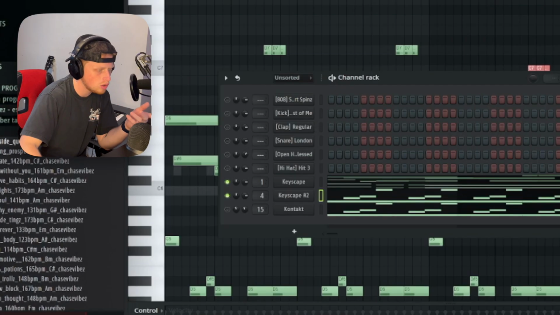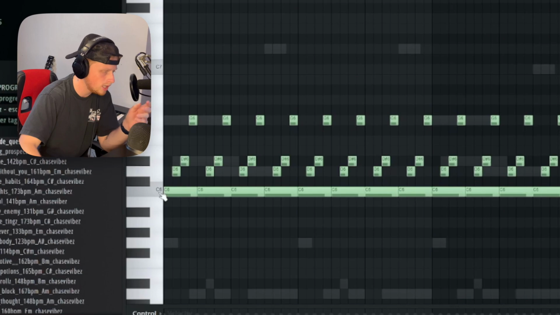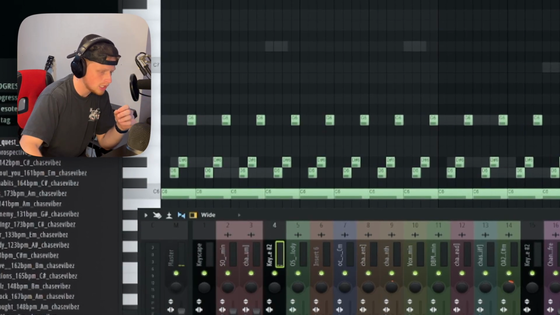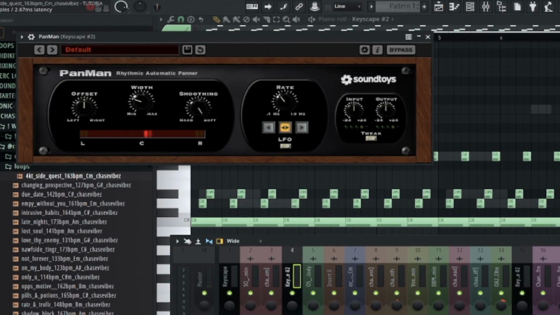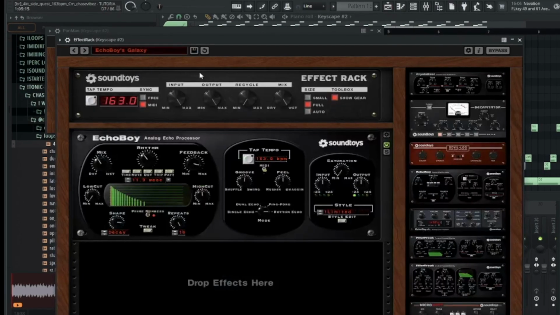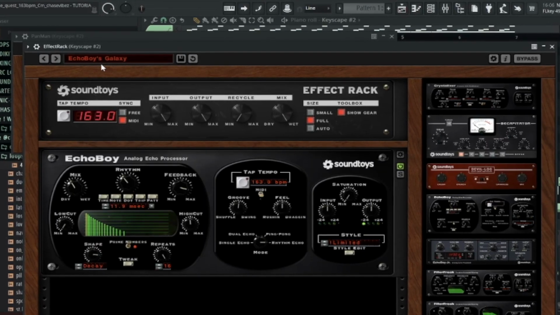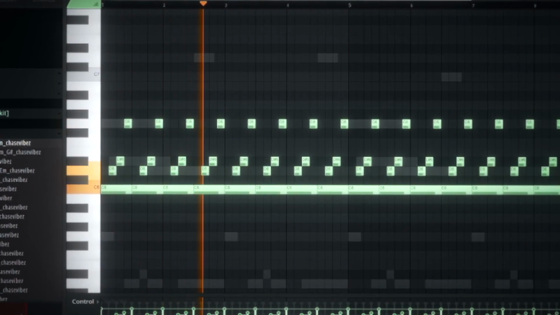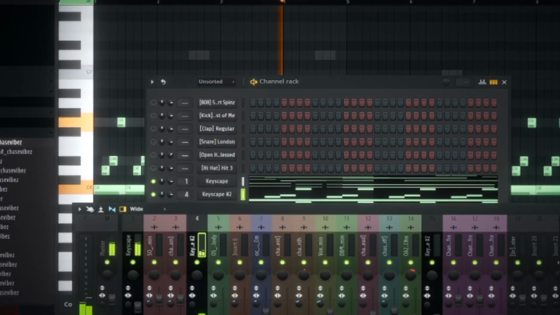So what I did was just clone the piano, and I made another one right here, but with a lot of reverb. As you guys can see, I put a pan man on it to make it go left and right throughout your ears. I put an effect rack on it, which if you don't have effect rack, make sure to get that. Super goated plugin. But I use Echo Boy's Galaxy, super dope reverb. And I also added a halftime, but that's for the verse. I'll show you guys later in the tutorial, so. That's the halftime, take it off.